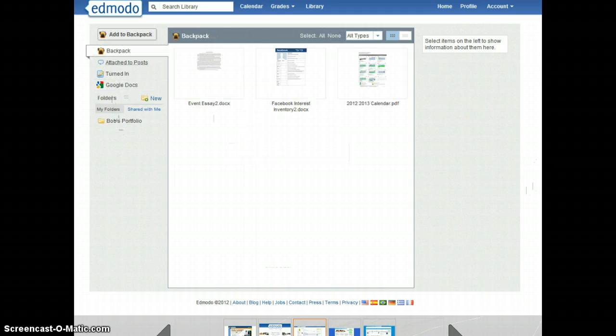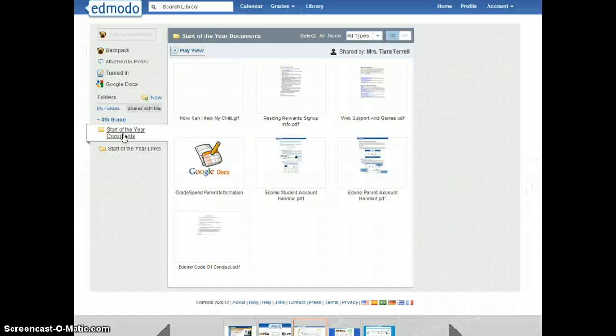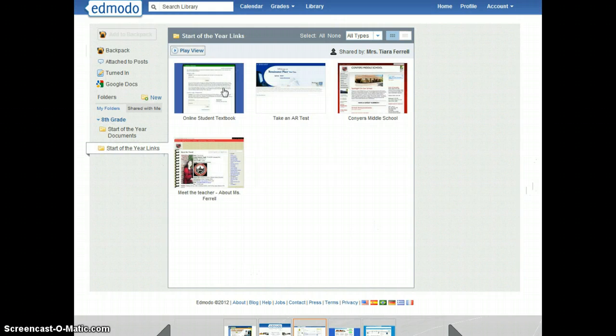Looking at the backpack, these are what Bob has posted, but I can also click on Share with Me. And 8th grade. These are assignments that I have shared with Bob and the rest of the 8th grade, as well as 7th grade. We have a folder here for 7th grade. Start of the year documents, and start of the year links, so links to different web pages.